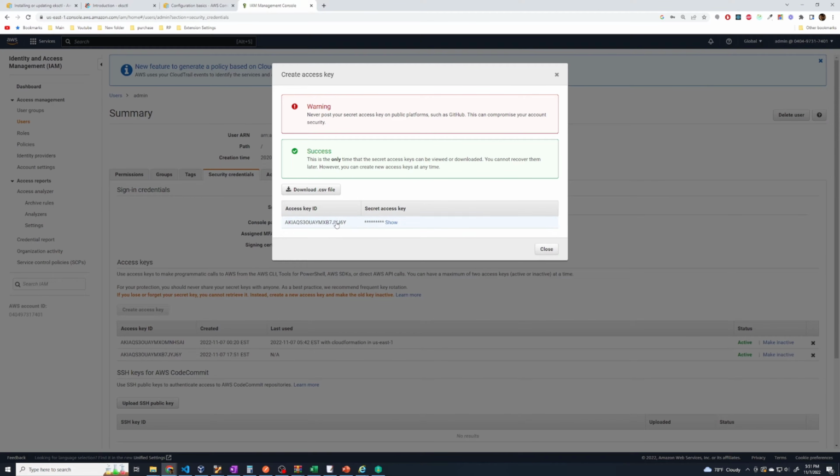And so here it's going to provide the access key. I'm not going to select the show button because you guys don't need to see that, but just select show, or you can even download the CSV file to get the access key as well as the secret key.